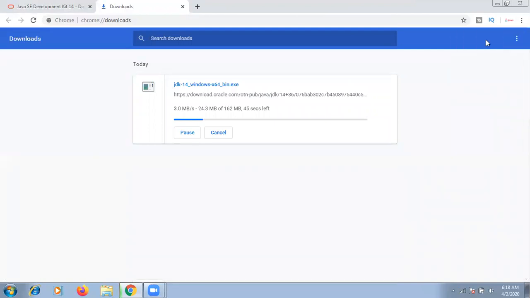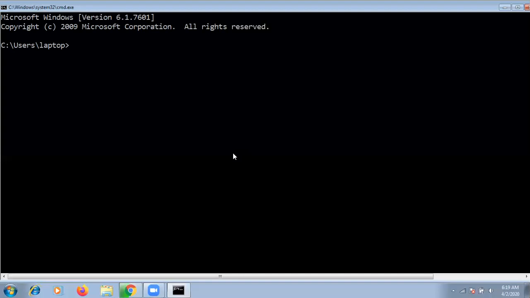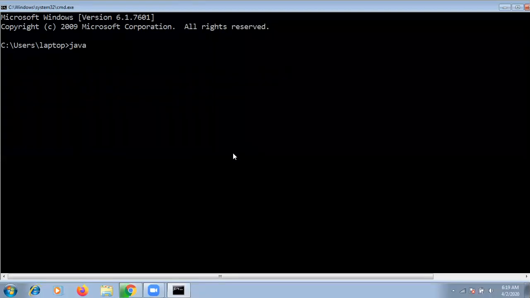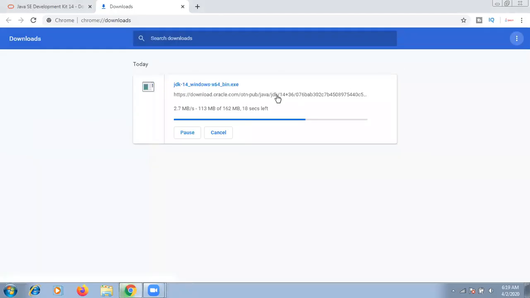Downloading the software. It's around 162 MB. Before that, cross check in your system whether Java is running or not. Check the javac version, javac. So Java is not recognized. After downloading this software, you have to install Java.